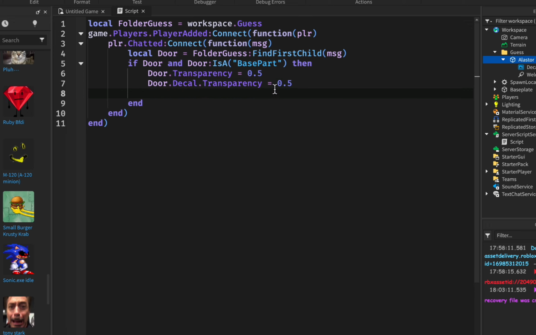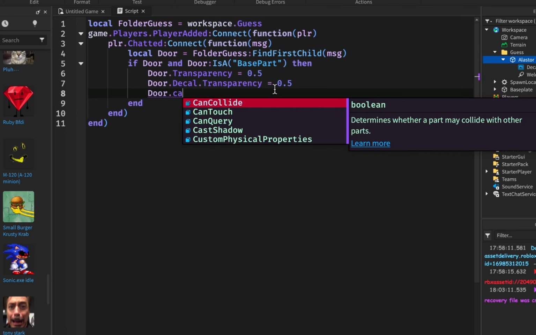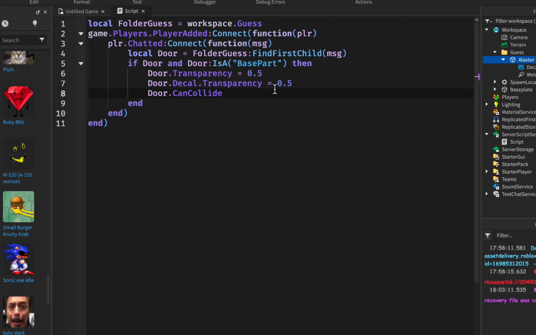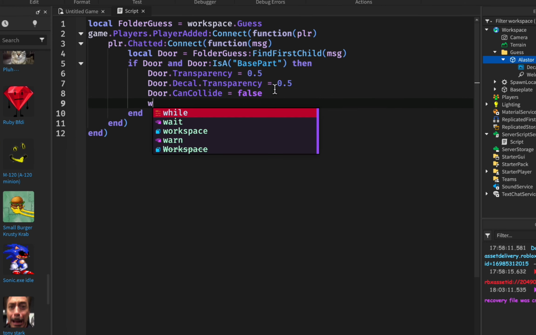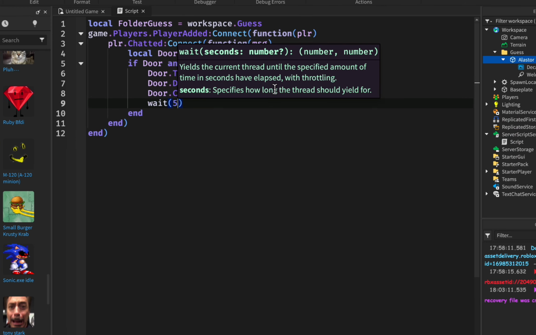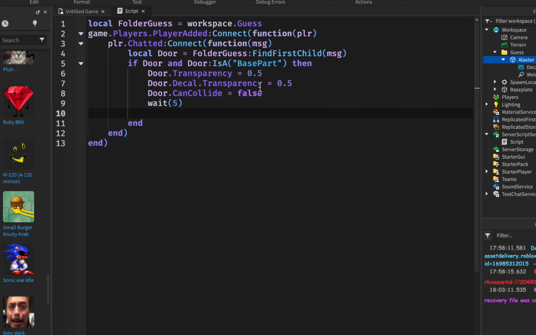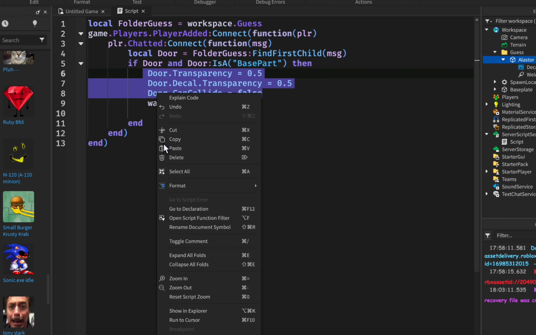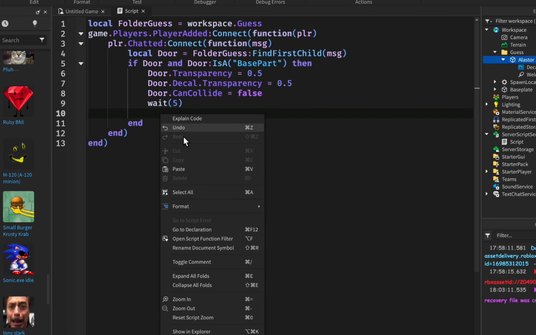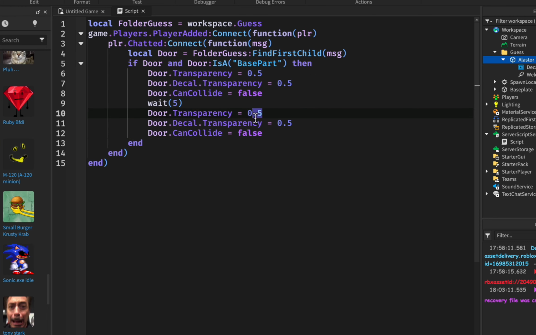And since we want to walk through the door, we need to make sure that the collisions are turned off. So door.CanCollide, which means whether you can collide with it or not. We don't want to be able to collide with it so we can walk through it, so it equals false. Then what we're going to do is wait 5 seconds, and after 5 seconds we're going to do the reverse of all of this. So we can copy this and then paste it down here, and make sure to change this to 0 because it originally starts at 0 transparency, and this originally starts with true.